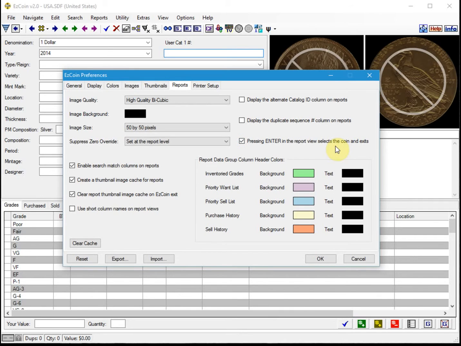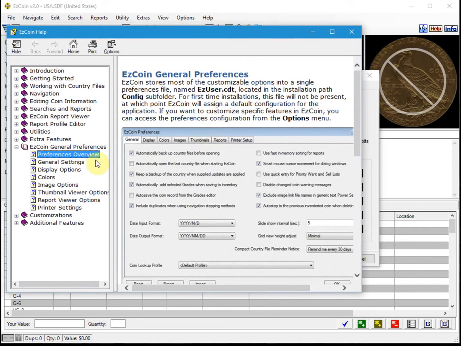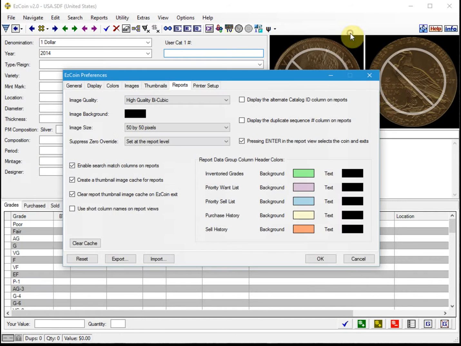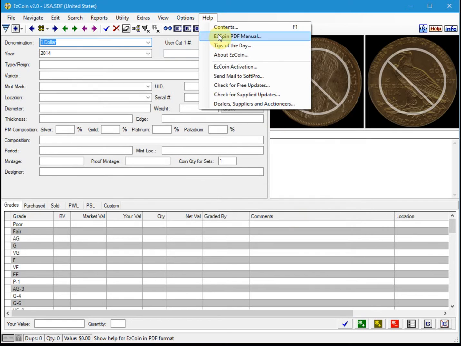Now another really handy feature in EzCoin is that it has extensive help built in. While you're in any window in EzCoin, just hit F1 on your keyboard and it will bring up context sensitive help, and you can read it. There's also obviously a full help manual that's built in, that's accessible by going to the help EzCoin PDF manual, and then it'll fire it up so that you can read it or print it out.